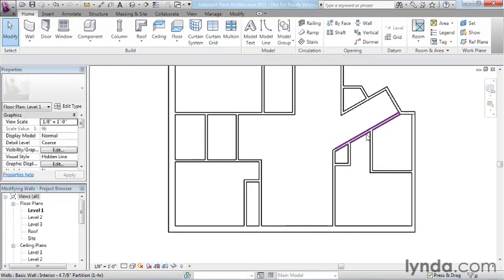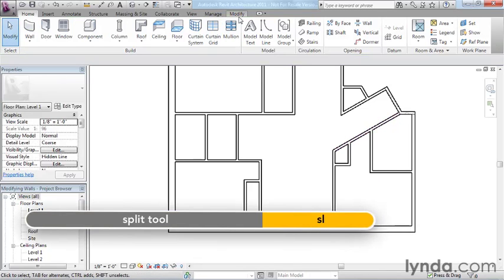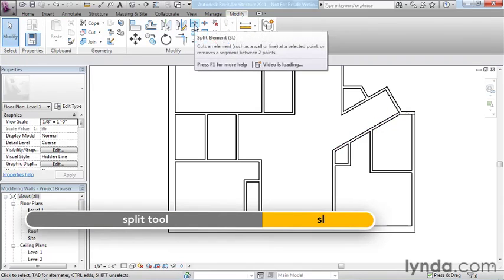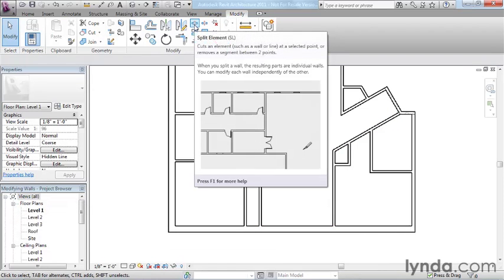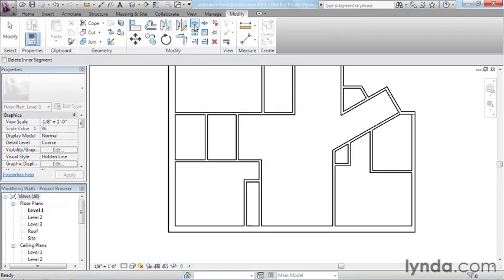And what I want to do now is I actually don't want one continuous wall here. What I want to do is get rid of this piece of the wall right in here. So Revit has a tool for that called Split. So let's go to Modify, and we'll look over here at the Split tool. Keyboard shortcut for that is SL. So I'm going to go ahead and click on that.